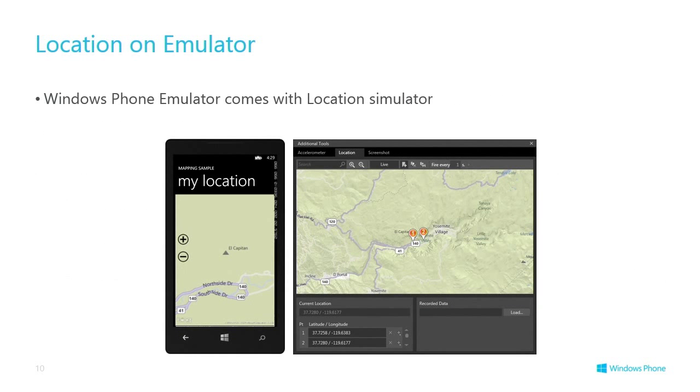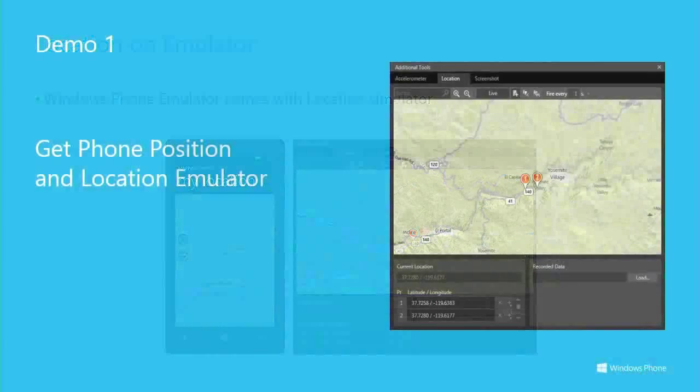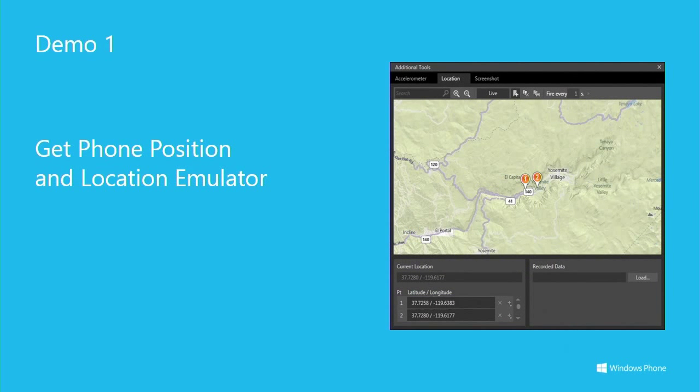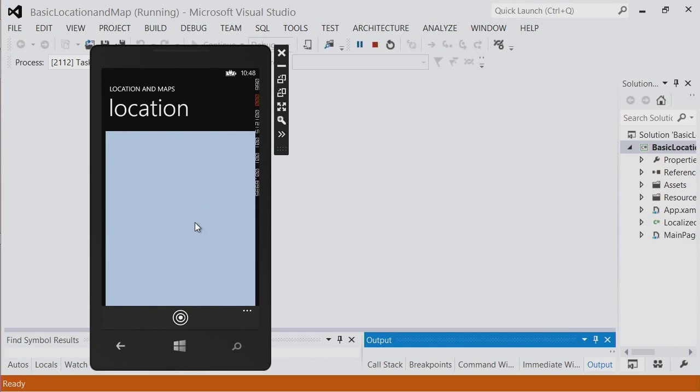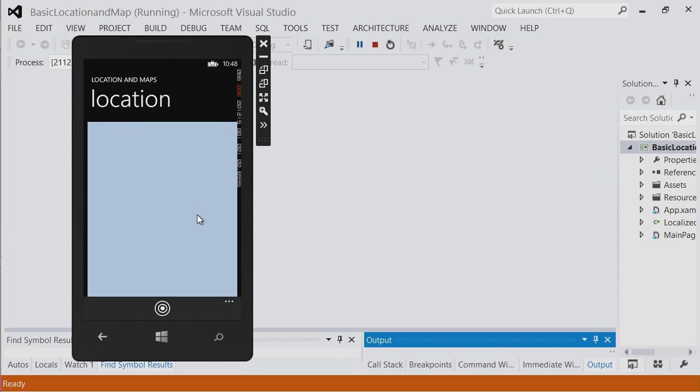We already showed this right at the beginning of day one, that the Windows Phone emulator comes with a pretty good location simulator. So we can track the location with that. Just a refresher of that, the basic location and map demo we saw before, where it has a map pane on it. This is currently resolving the map, as long as I've got network connectivity. Here we go.